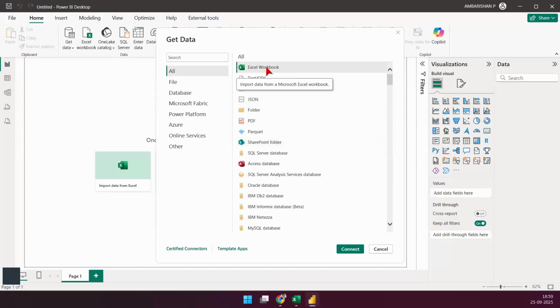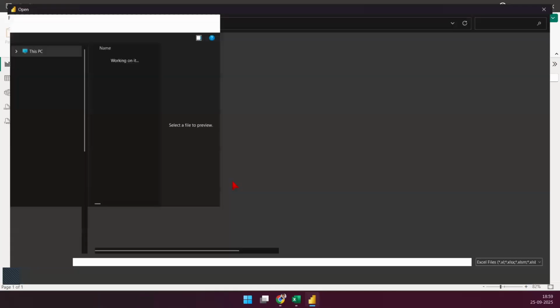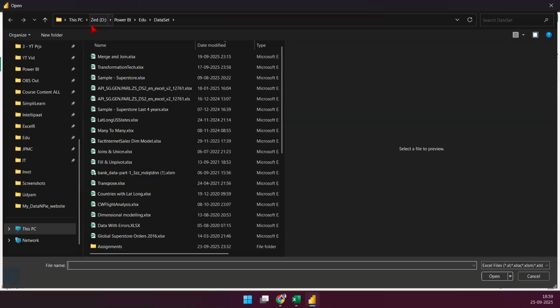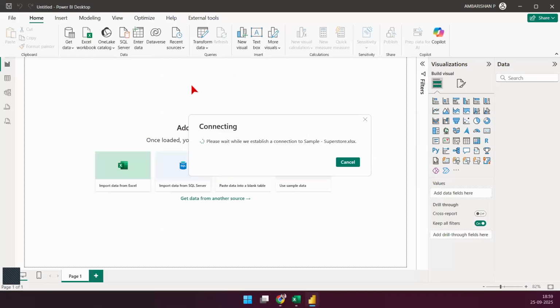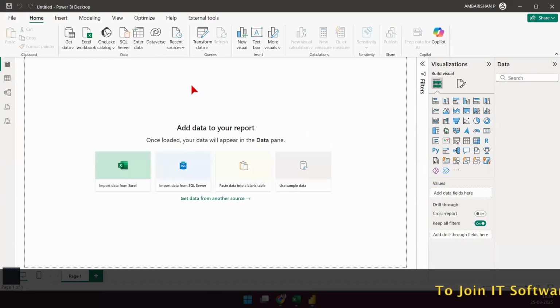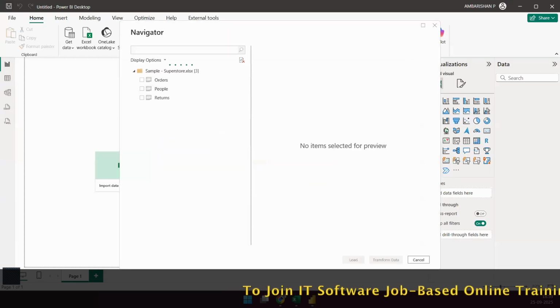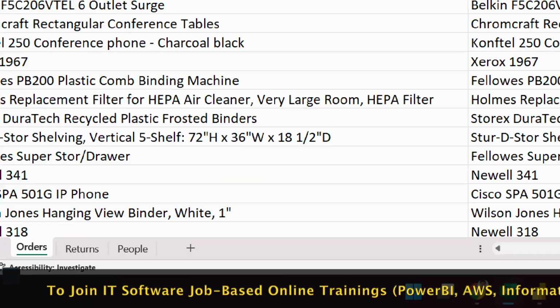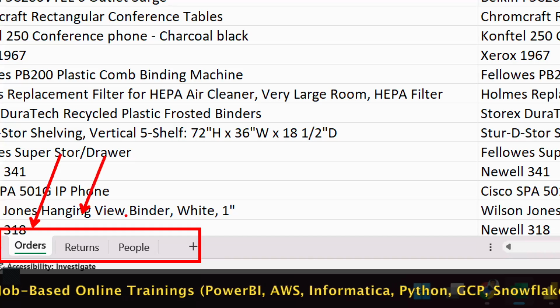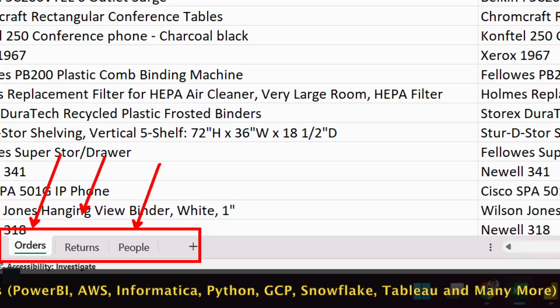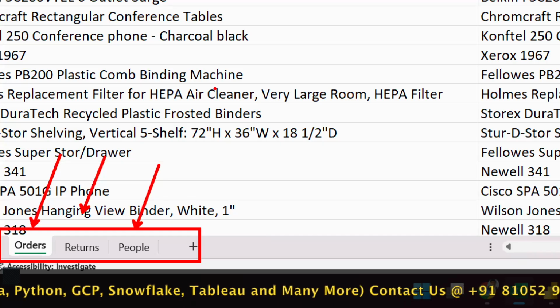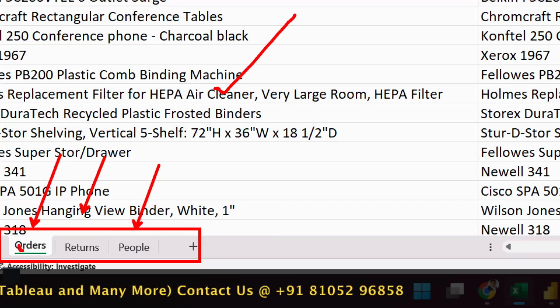I'm just going to say Excel workbook. That's where I have my data set. Click on that. I'll say connect and Power BI is going to ask you, okay, where is this file? So I'll navigate through the different folders and say, this is the file, sample superstore. Say open, and it's going to open all of that here. Okay, good. Now this particular file has 3 sheets: orders, returns, and people. We're not getting into the data set for now, but what I'm showing you here, the product name and other things, is from the orders sheet.